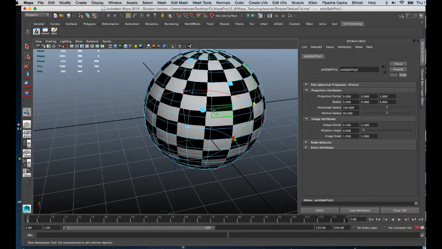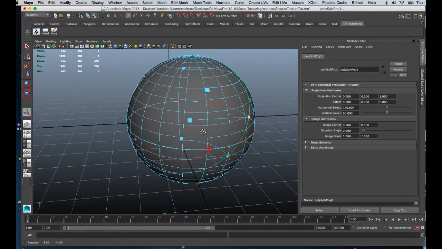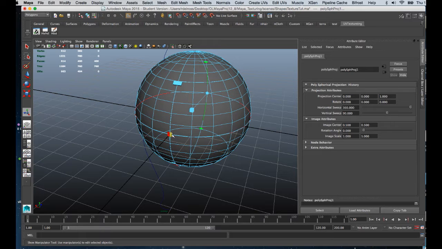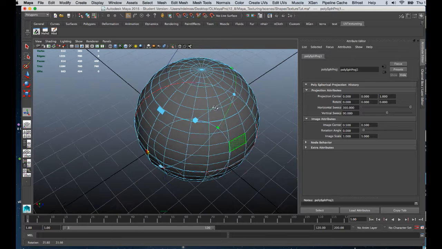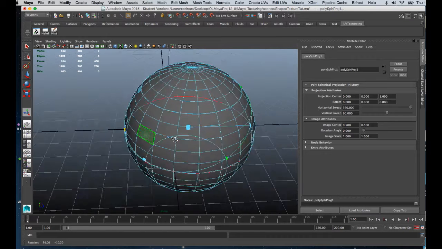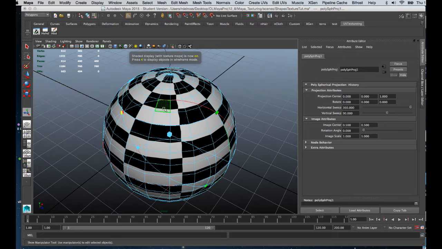Now, I'm going to hit 5 on the keyboard so you can see this a little bit more clearly. And you'll notice there are some red tabs here. So I'm going to click and drag, and I'm going to close these 2 red tabs up next to each other. And all this means is that it's going to map my texture once around that sphere. Okay, so once I've done that, I'm going to hit 6.